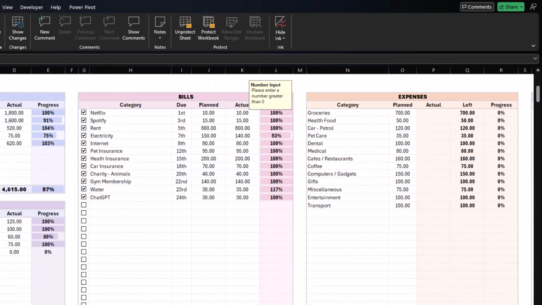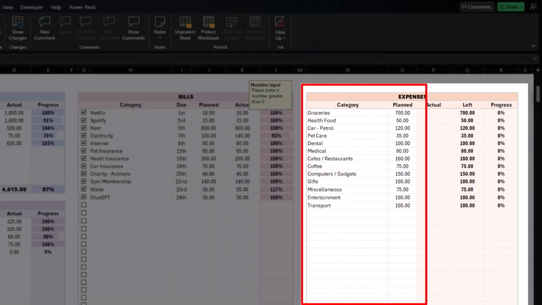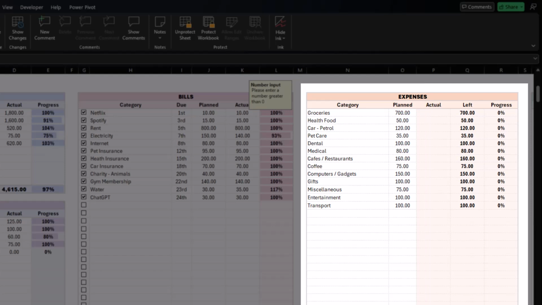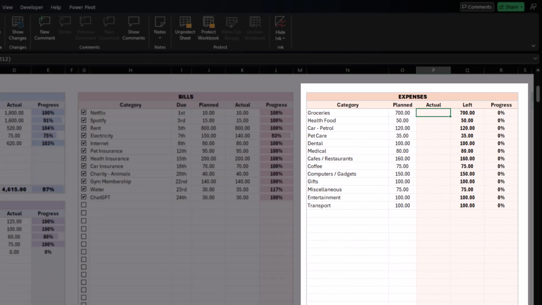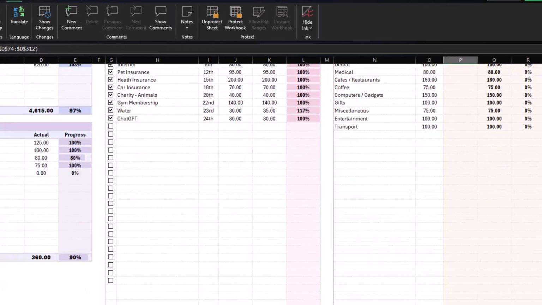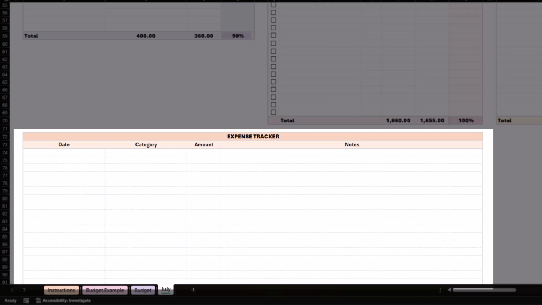And then for expenses, what we've put in here is our plan, and again, you'll see that these cells are white, so that denotes an input cell. So the categories and the plan amount are in here. However, the actual, how much you've got left, and the progress for the expenses are colored, so they're actually calculated.